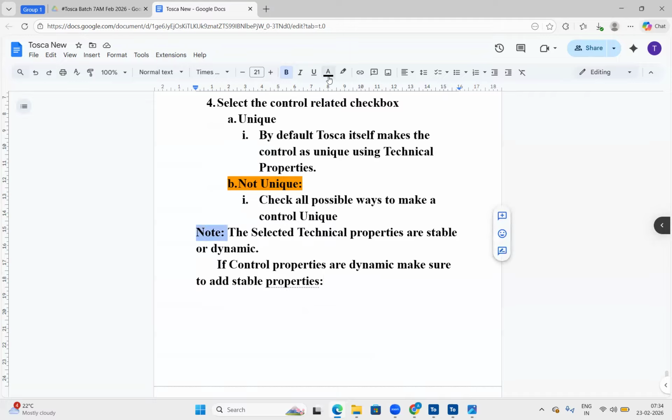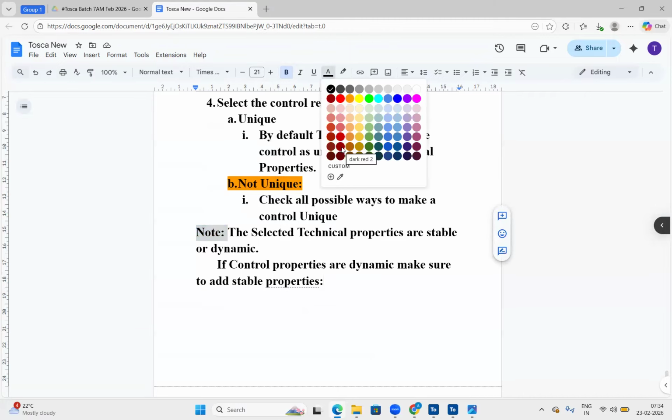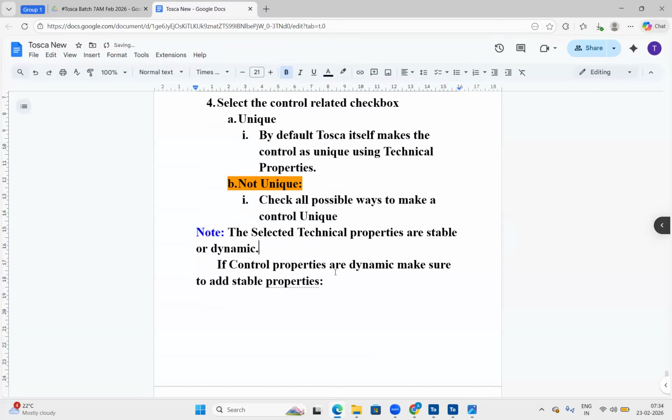The point is, today you created a module. As per today's scan, it is showing the selected items are unique. If you are a beginner, just think of this Tosca automation learning session from an experience point of view. Don't think from a beginner's point of view. From an experienced point of view, team, understand whether any control is unique or not unique. As an experienced person, you have to check what technical properties were added, and whether those added technical properties are stable or dynamic. Make sure to cross-check this particular point.